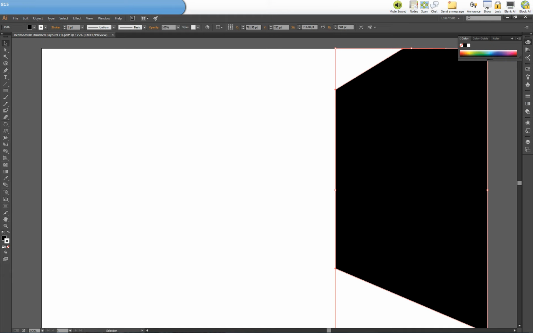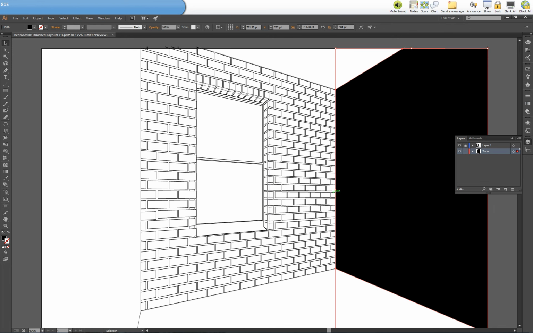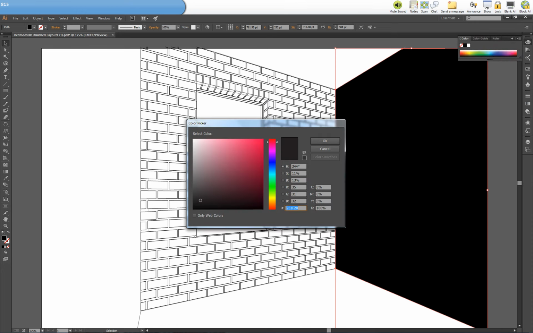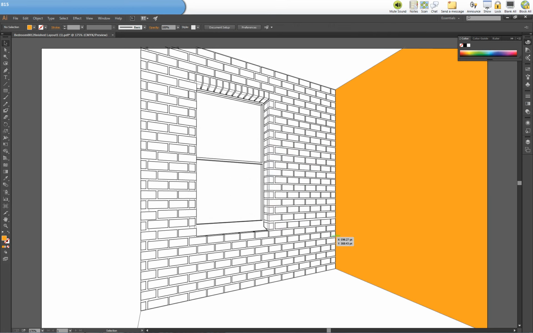I can also come to the stroke and say don't stroke anything on here because I have that layer already that has the line geometry. But now I can come here and select this, come to my color picker, and then change the color. And say I want an orange wall there. Okay.